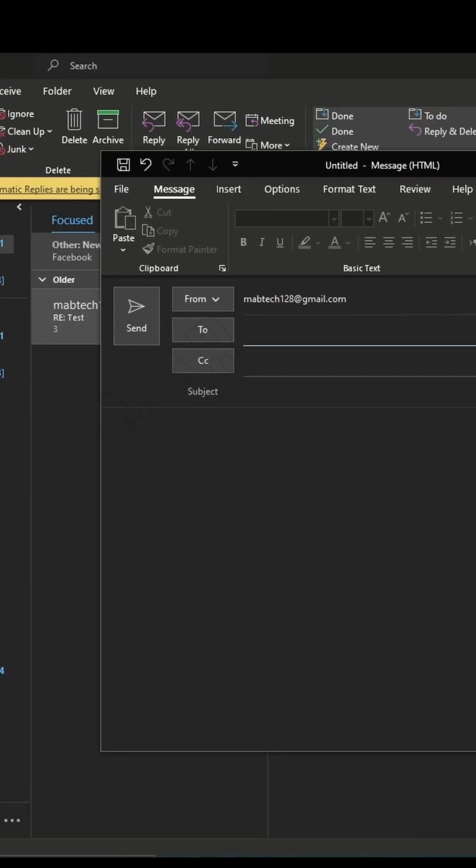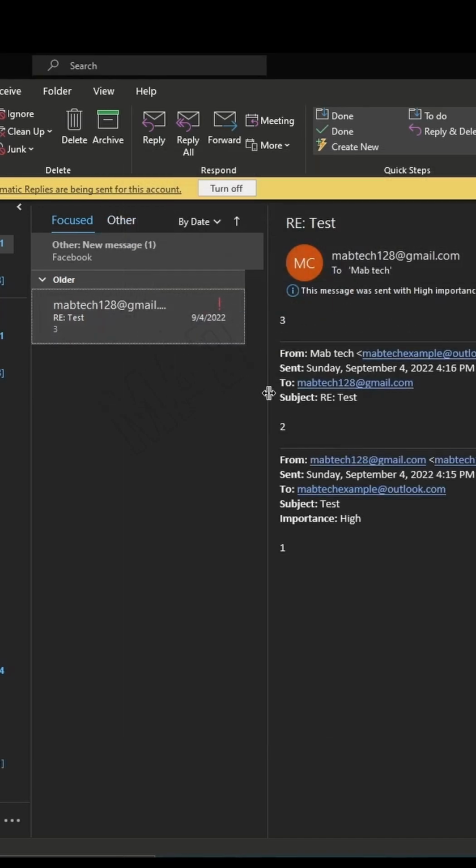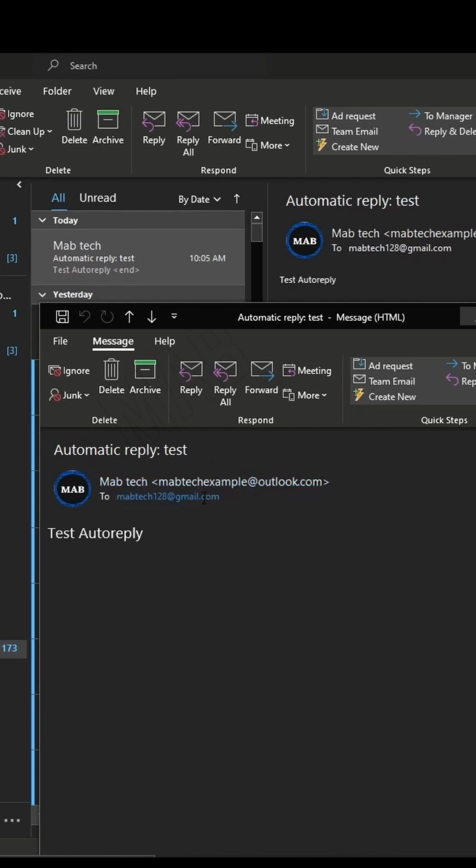As an example, let's send an email from another account to see the auto reply in action. Test. Let's send in the email. Here we can see the test email that was sent back, which was test auto reply.